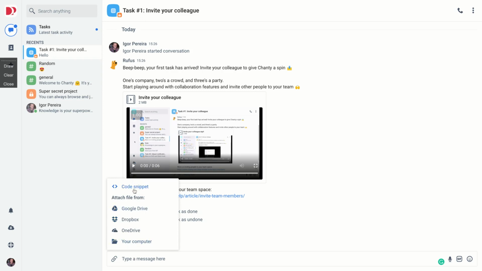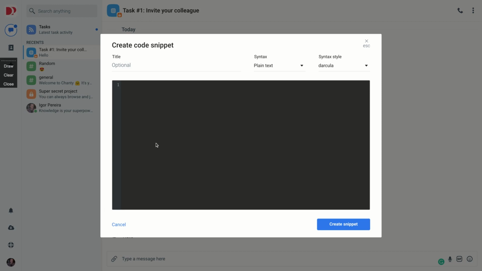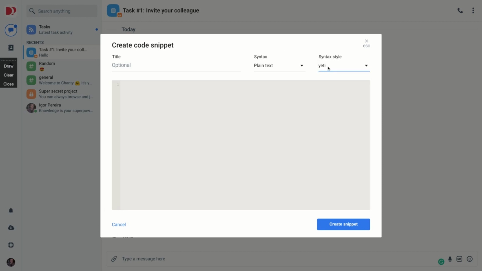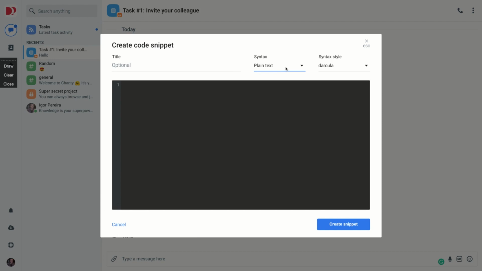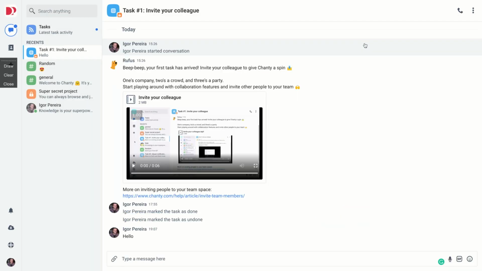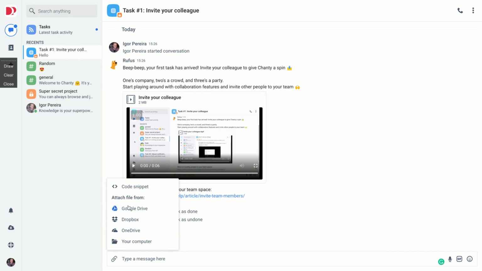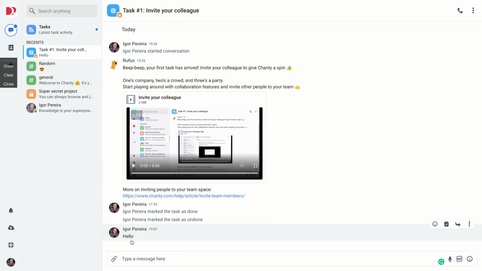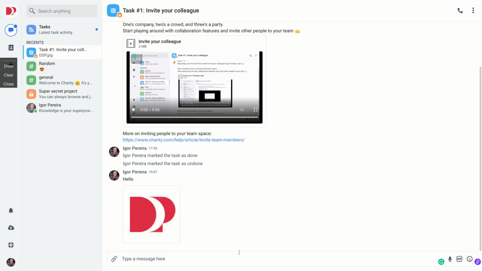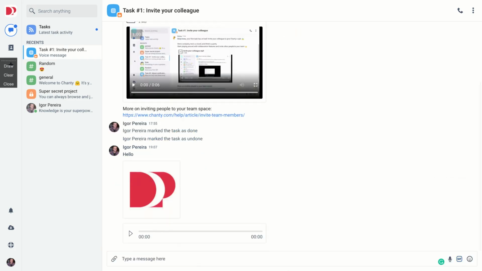And clicking on the files, you can see the code snippet, where you can code here, you can change even the syntax style, the kind of code you're gonna write, okay? And you create the snippet and share with your team. You can attach files from Google Drive, Dropbox, OneDrive, your computer as well. I'm gonna upload my logo from my computer. You can see it appear here on Chanty. On that button here on the below right, you can record your audio and then you can send it to your team.